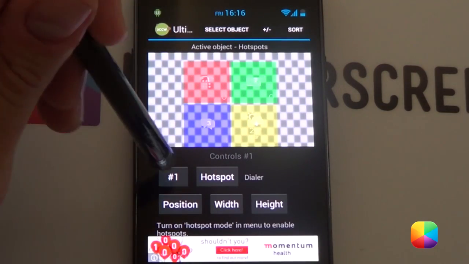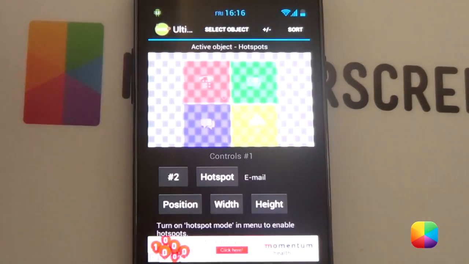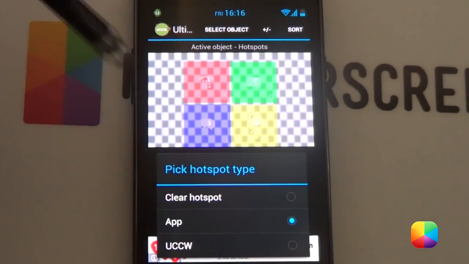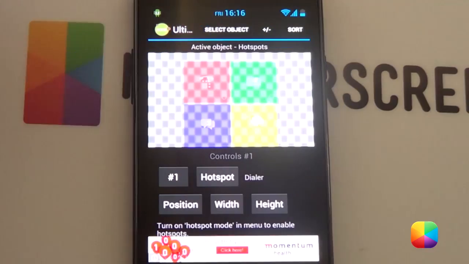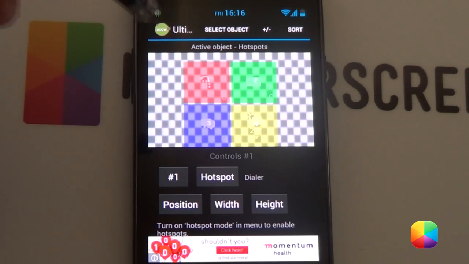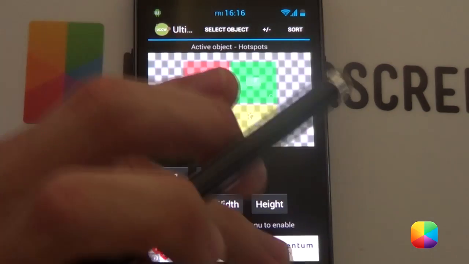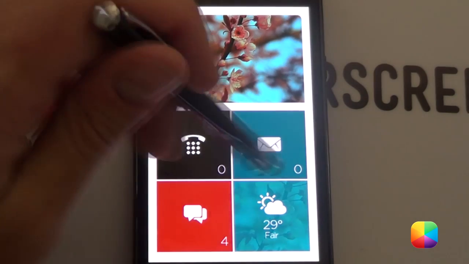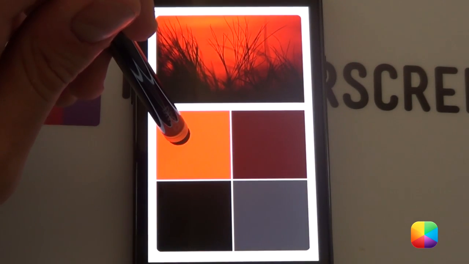If you want to go to your second one, which is your email, you want to go hotspot, select two, hotspots, app, because it's an app now, and you want to select your Gmail. Looks really cool. Now you do that for both hotspots 3 and 4 if you don't like those ones as well. And then from there, you'll just go back, because you don't want to go turn on your hotspots yet, as you want to add in this one as well.